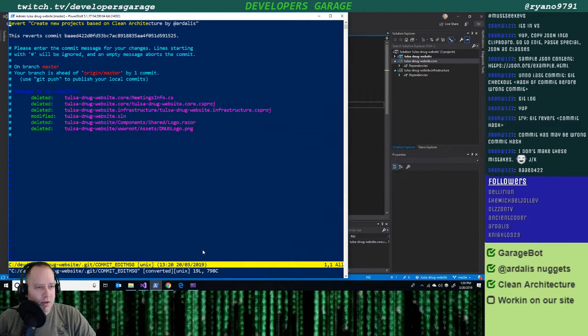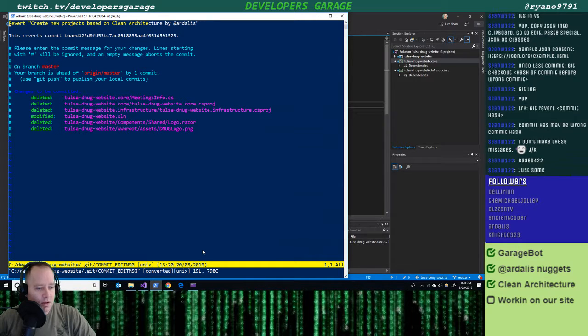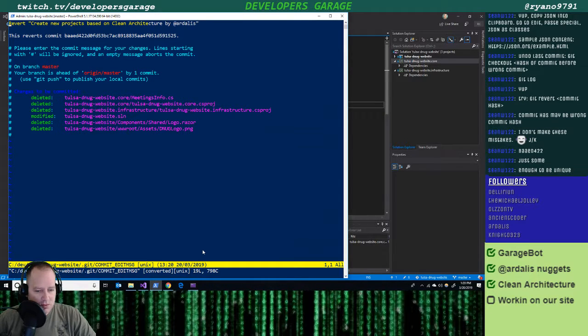All right, so this revert. Please enter the commit message for your changes. Lines starting with a hash will be ignored. Branch. So it wants me to type a message in here. I think that's fine. Revert. This reverts that. Commit. Commit made in wrong branch.